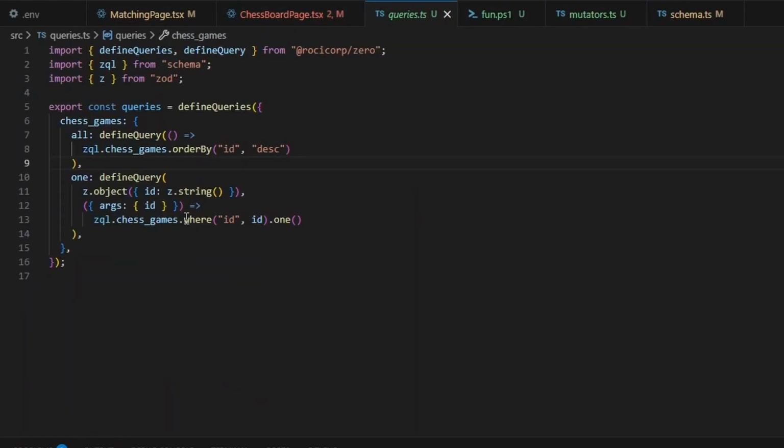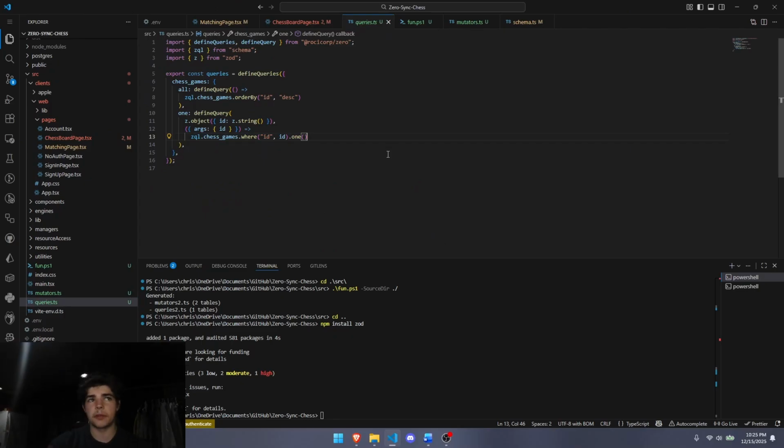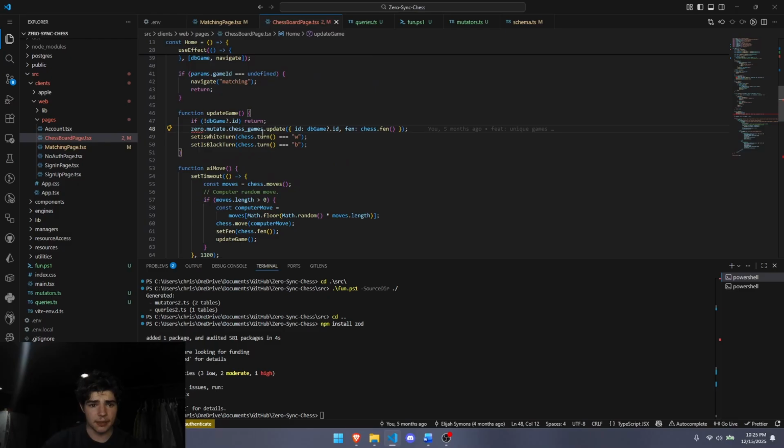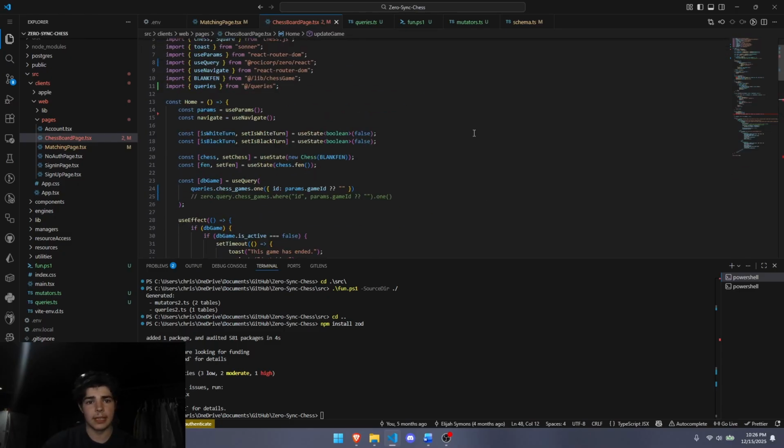So is it cleaner for reusing queries? Yes. Is it as nice, I think, as the original? Not quite, but that's the way you'll redefine these queries and use them back in your UI. And then, of course, we'd update our updates too. That's the gist of all the syntax upgrades you're going to need for upgrading to the new ZeroSync release.